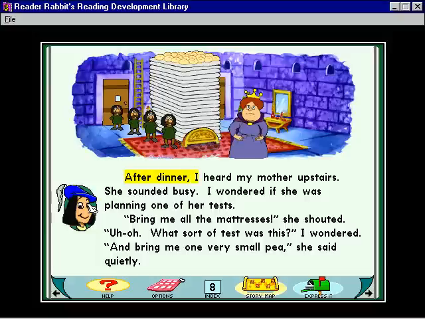After dinner, I heard my mother upstairs. She sounded busy. I wondered if she was planning one of her tests. Bring me all the mattresses, she shouted. Uh-oh, what sort of test was this? I wondered. And bring me one very small pea, she said quietly.